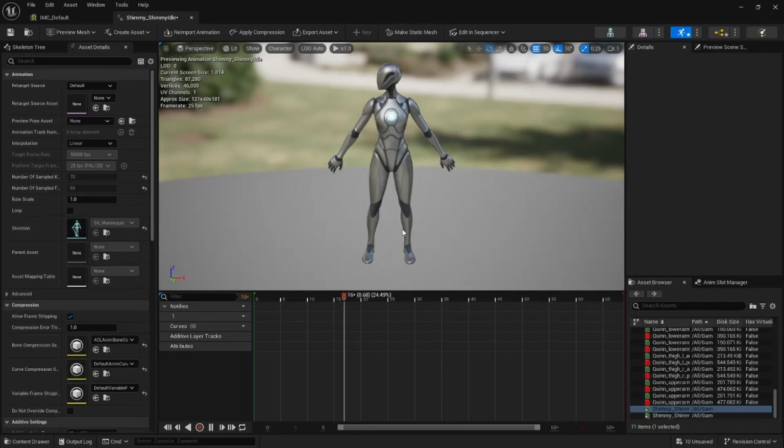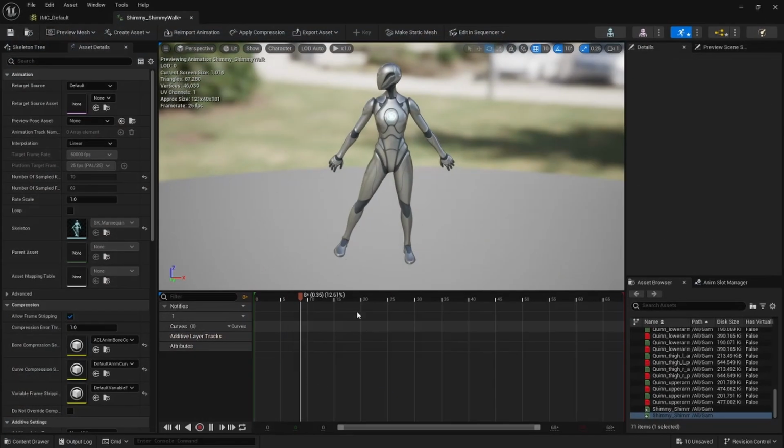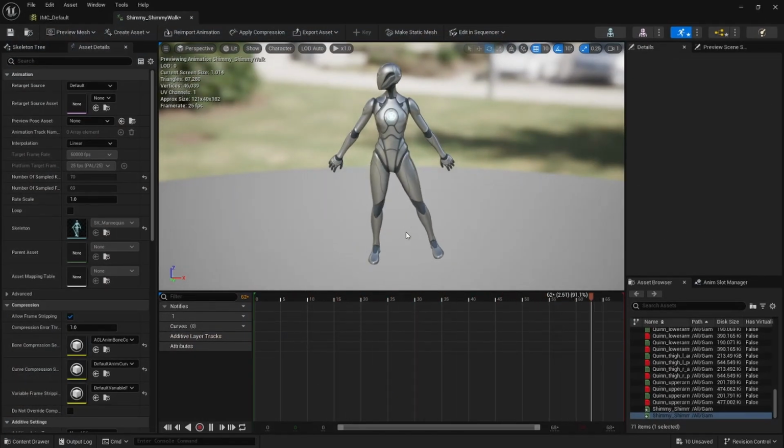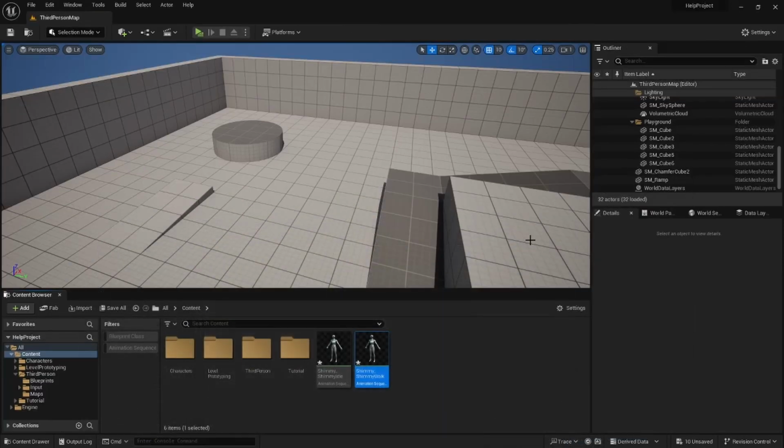Let me just show you. This is the idle, and then this is the walk. Yeah, I did not put much effort in. I'm not an animator. I don't try because I know I'll never be that great. But it'll serve its purpose.